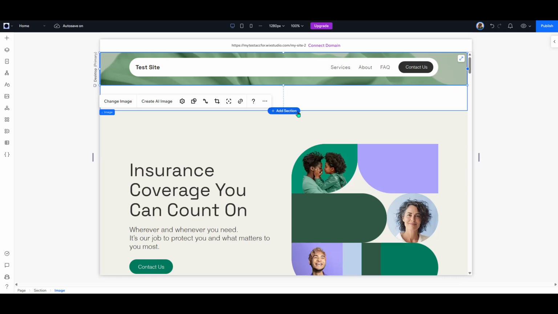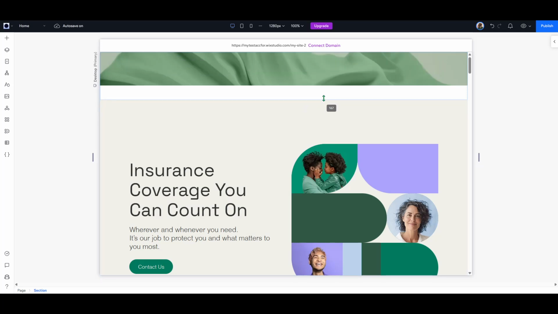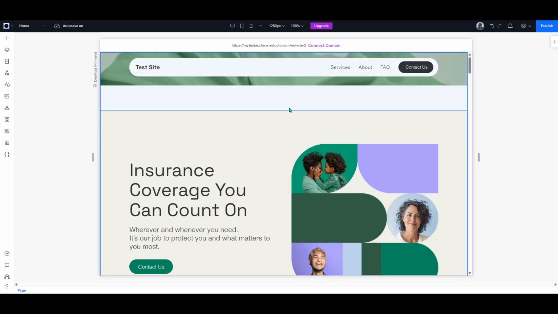And that's all. You now know how to add a background image behind your header on Wix, whether your header supports background images directly or needs a simple section-based workaround.